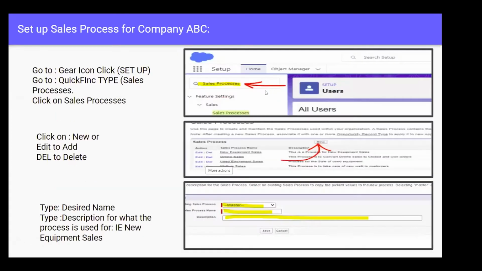So the next slide is just how we would go about simply creating a sales process. Obviously go to setup, click on the gear icon, click on setup, in the quick find box type in sales processes, and then if there are no sales processes, you can click new. If there are currently sales processes that you want to modify, you can obviously edit and delete them. And then type in the desired name of your sales process.